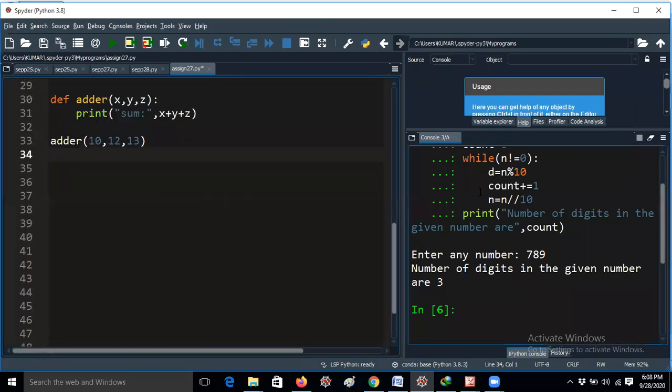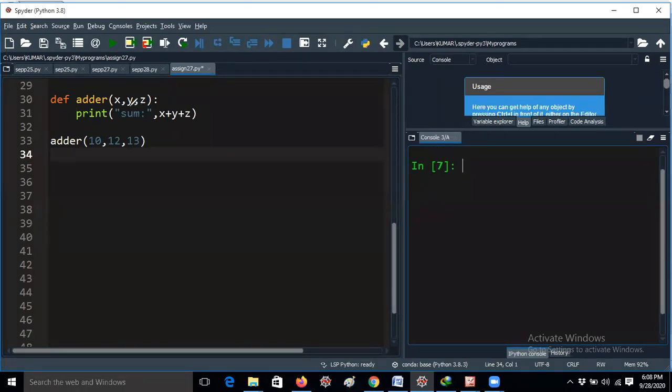So this is the point I am giving. Once again I am repeating, you know what the various types of arguments are. These are formal arguments, and these are called actual arguments. This is the function name, a user defined function name. I am creating it as adder. Adder is a user defined function. You can give any name, add, sum, or your own name. That's not an issue at all.